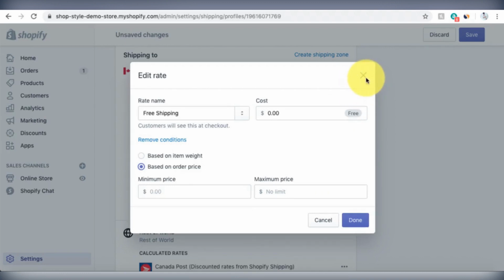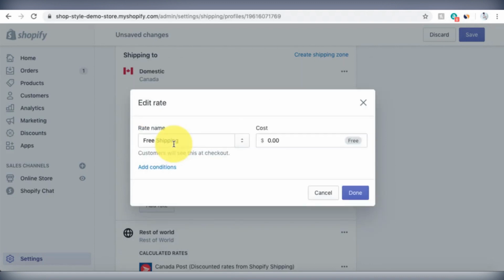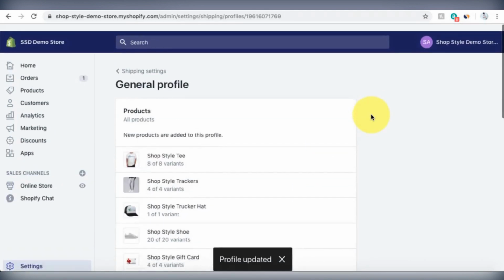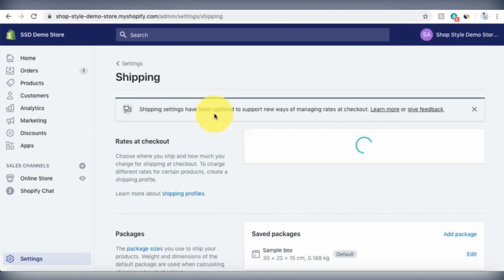But for right now, we're just going to say that in general, they're going to have the ability to select free shipping. It's not going to cost them anything within Canada. So for right now, we'll save that, and we're going to go back to the main shipping area.